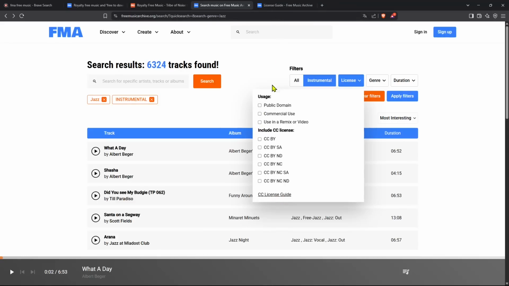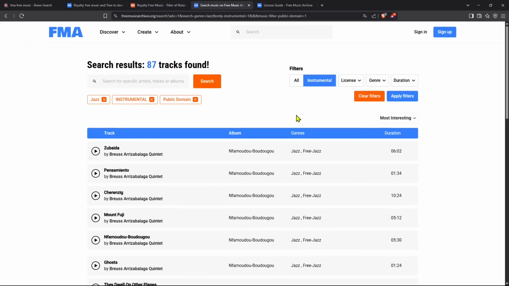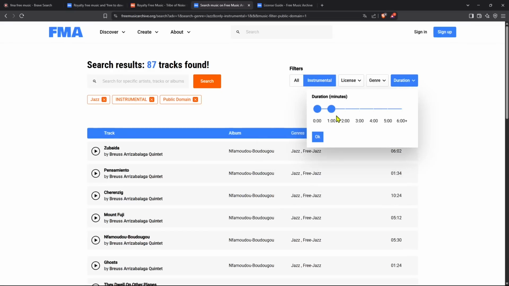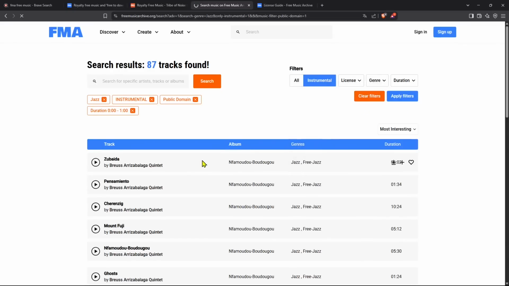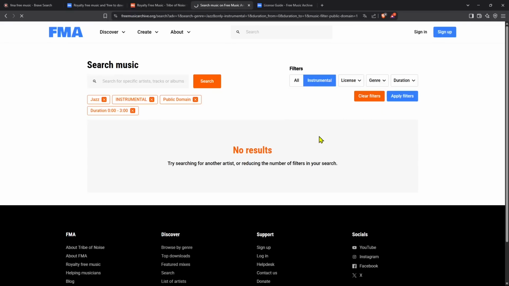So we can search, we can put some filters in the search, and there we go. You can apply the filters. You can also add more genres to the search, and add duration. For example, here I can search for a 1 minute duration and it's not finding anything. So if you're looking for a specific duration, you can do that. And that's it. Click download when you find something you like.